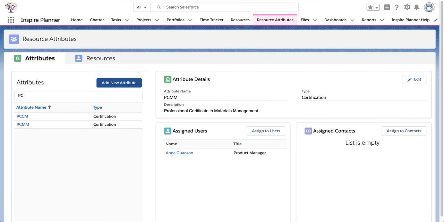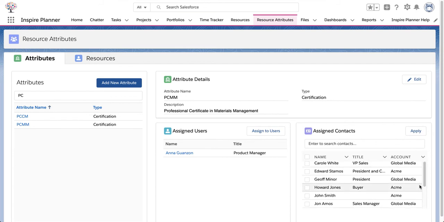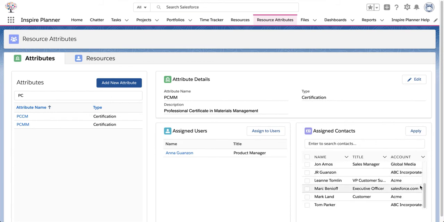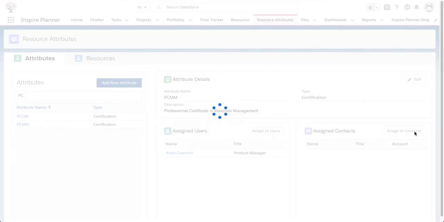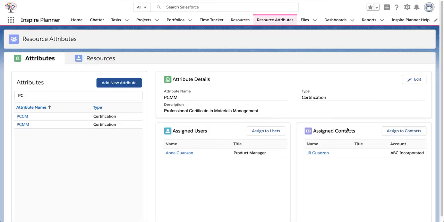You can also assign the attribute to your contacts. Simply click on Assign to Contacts. Again, you can choose to scroll through the list of contacts below, or you can search for a contact simply by entering the contact's name. Select the contact and click on Apply. Attributes can be assigned to as many users or contacts as you need.